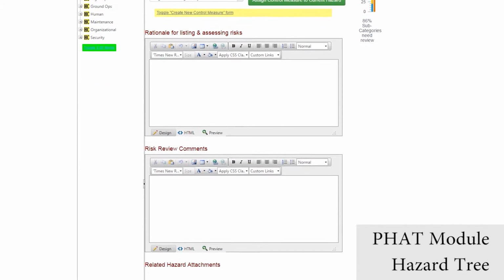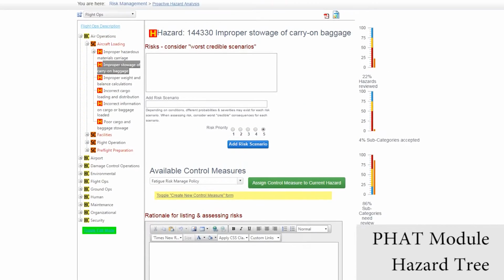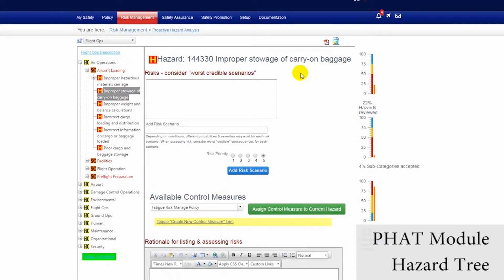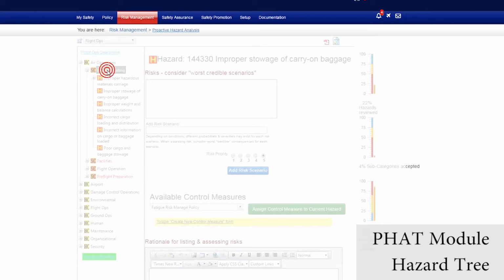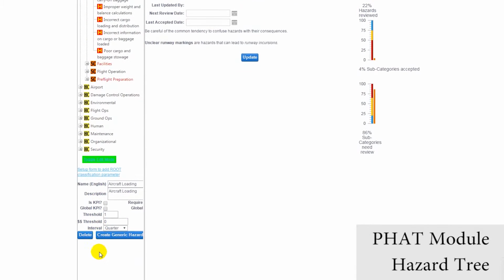This hazard tree is fully configurable. Managers can add new hazard categories, new subcategories, and new hazards very easily by simply selecting where they would like to add their new item and giving it a name and description. One great feature when adding new items is that you can automatically set them as KPIs.